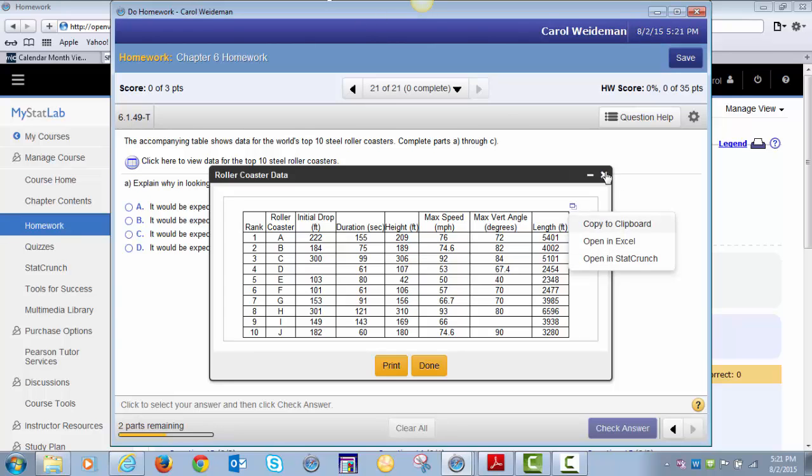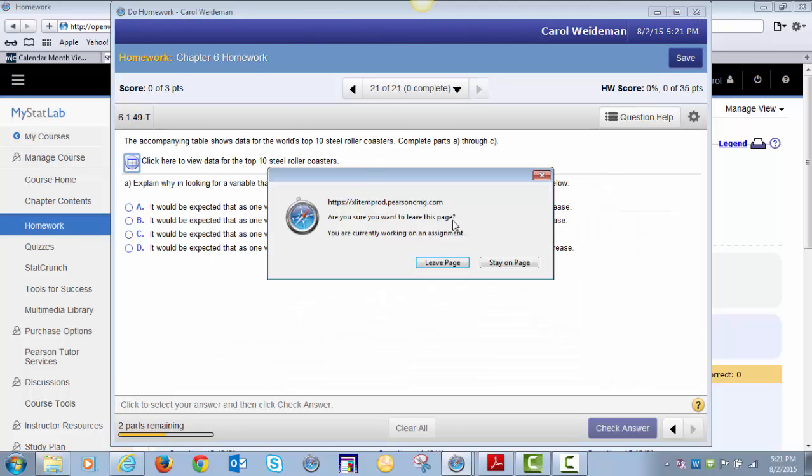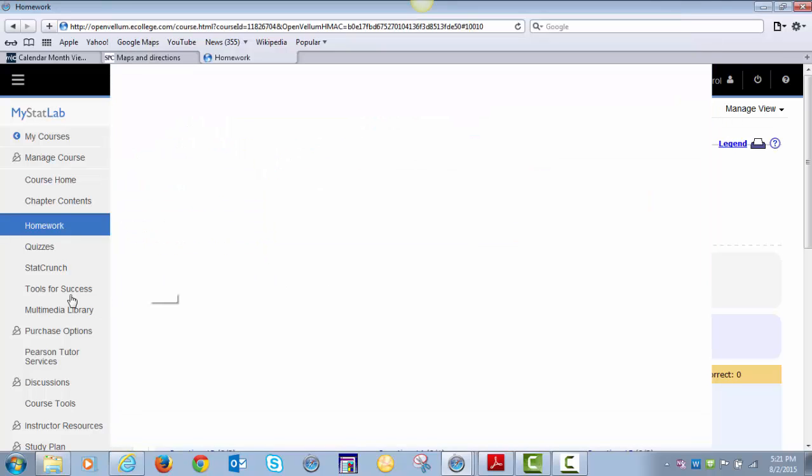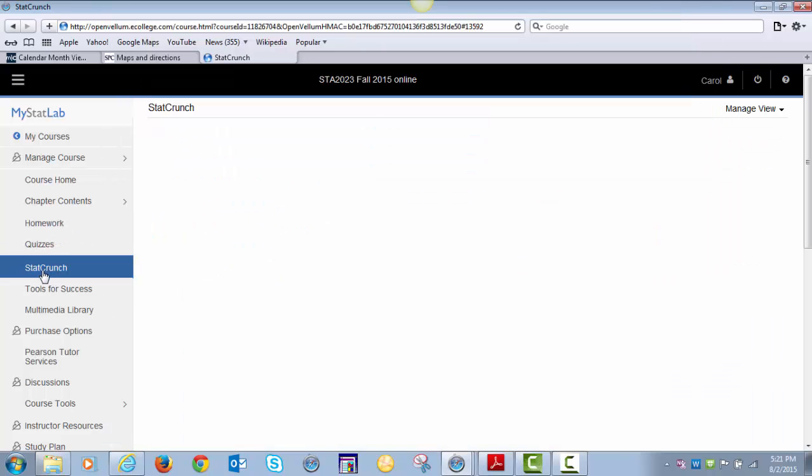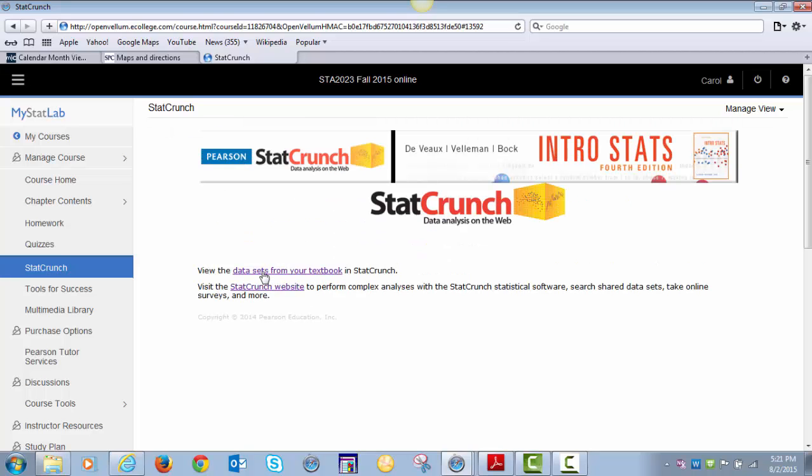And if I return out of here, if you notice on the left toolbar, there is a link to StatCrunch, and you have 2 options here, which is to open StatCrunch from the website or actually get the data sets from your textbook. And sometimes in problems, I'll have you do that.